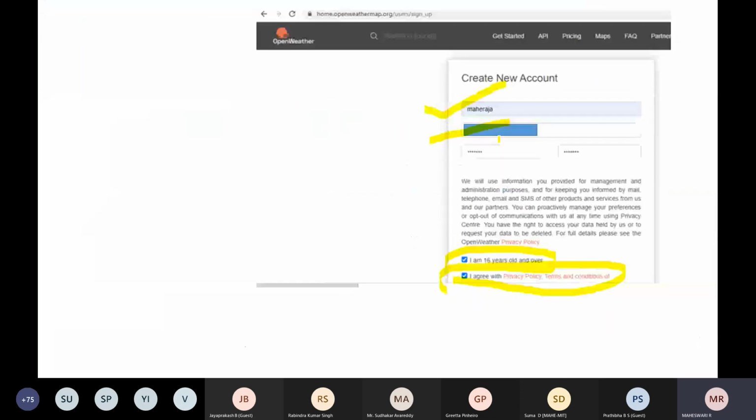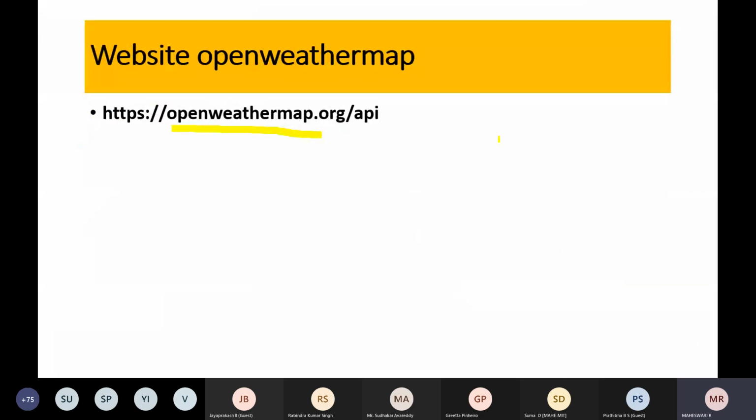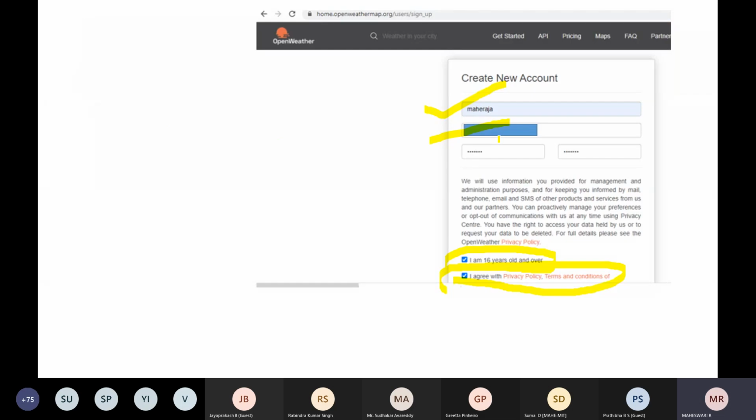So I'll just repeat. I just logged into openweathermap.org and created an account using the username.